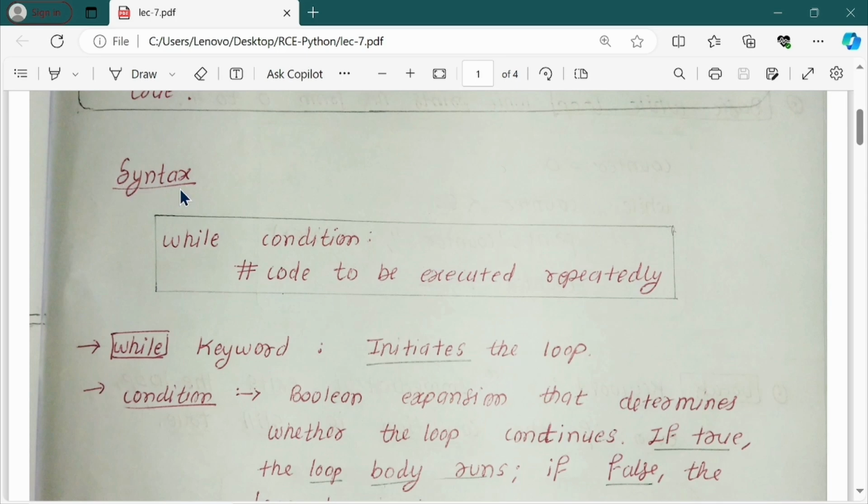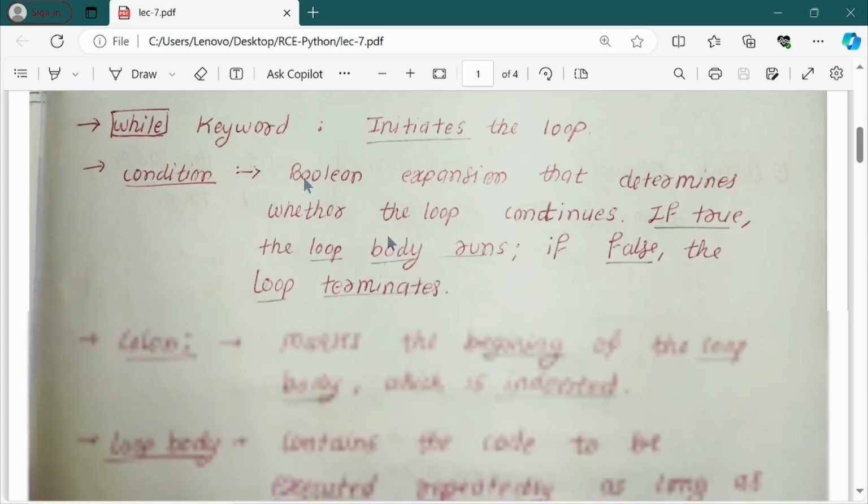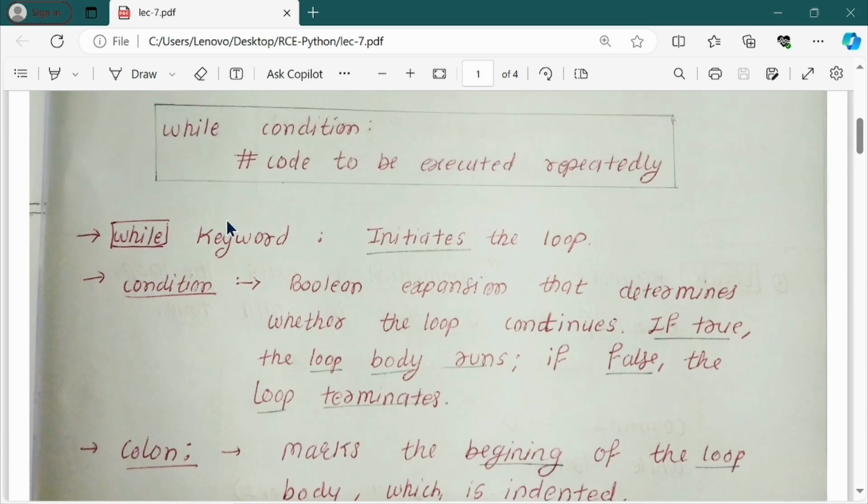So we will go with the syntax of the while loop. We just write while and then a condition. When the condition is true, this code must be executed. Hashtag, code to be executed repeatedly. So here is the while, here will be the condition, and here we put the colon, and then here goes the code to be executed repeatedly.